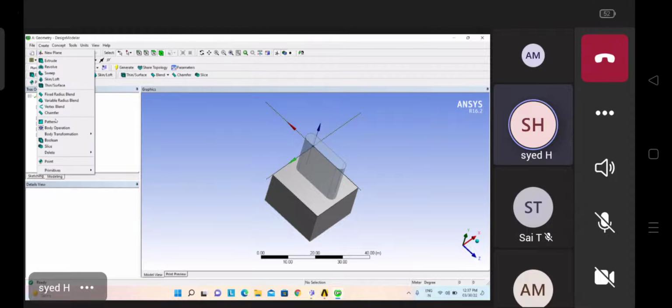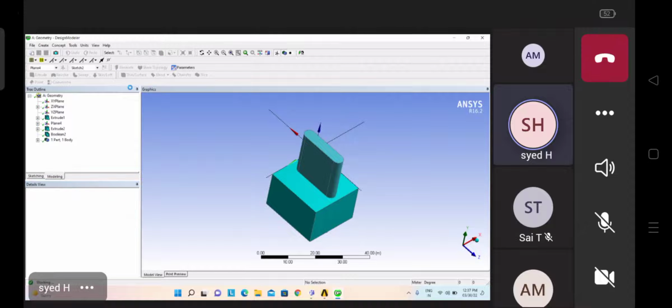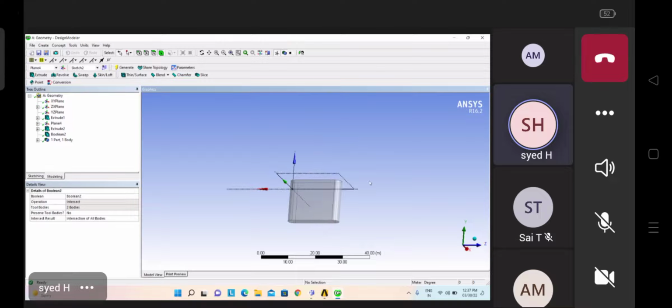So go for create Boolean operation, intersect. First select the tool body. Tool body is this one, apply. Now target body also we have to select, generate. Now see here, only the intersection part will remain here. The remaining thing it is going to delete.